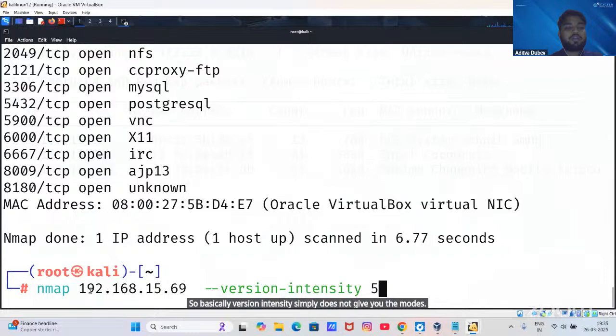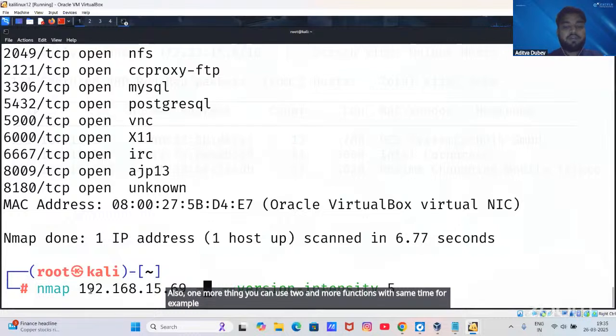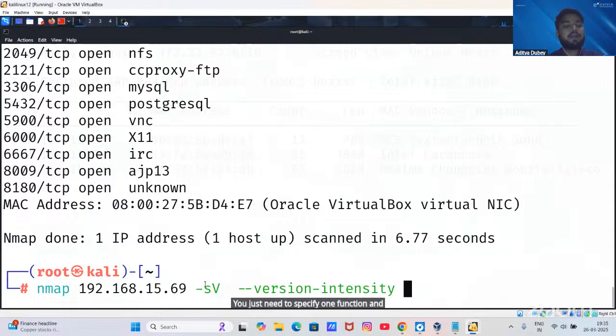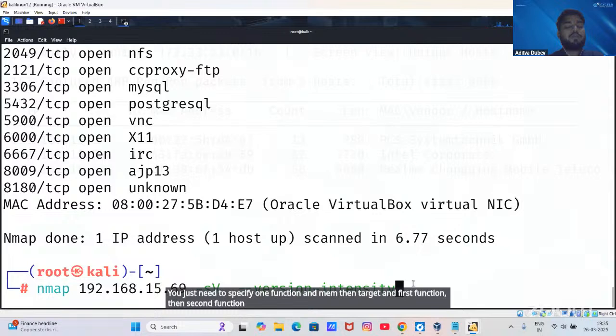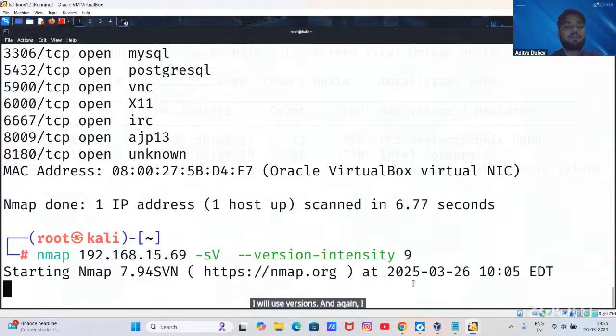Also, one more thing: you can use two or more functions at the same time. For example, I will use the SV with the version intensity. If you want to use two functions, you just need to specify nmap, then the target, then the first function, then the second function. So you can use multiple functions. I will use version intensity and again give it 9, and see what result we get this time.